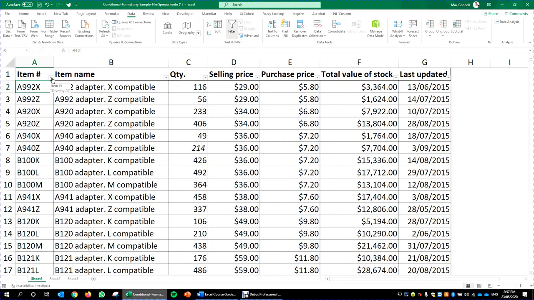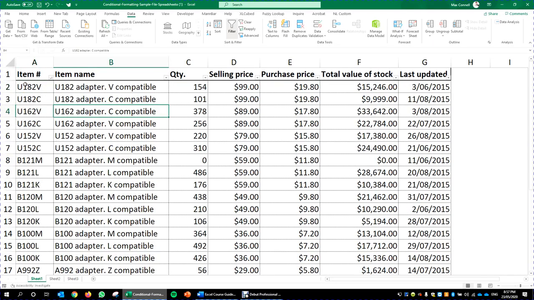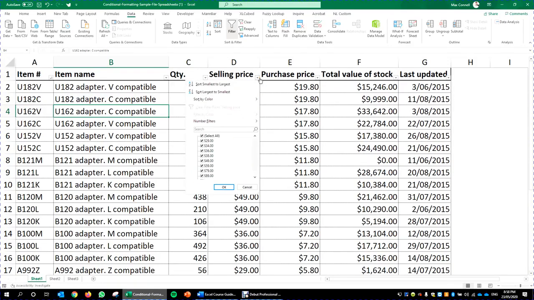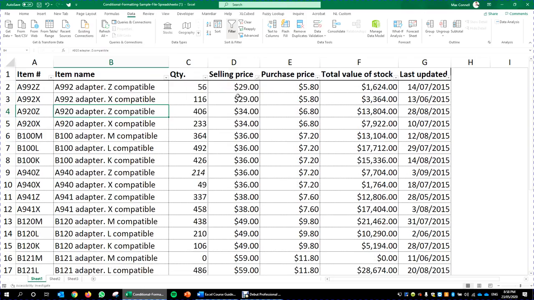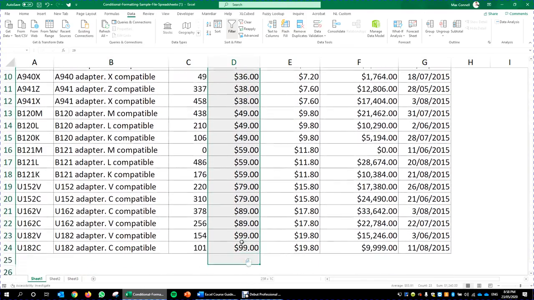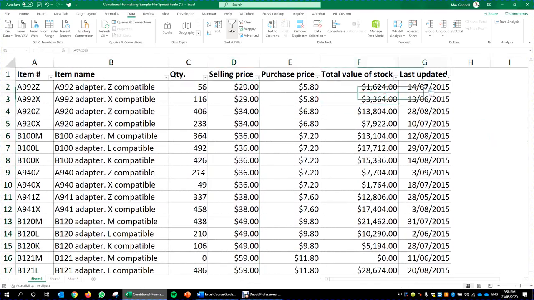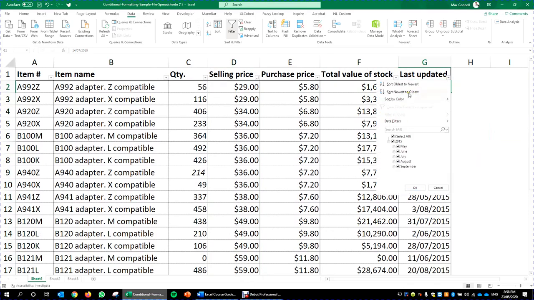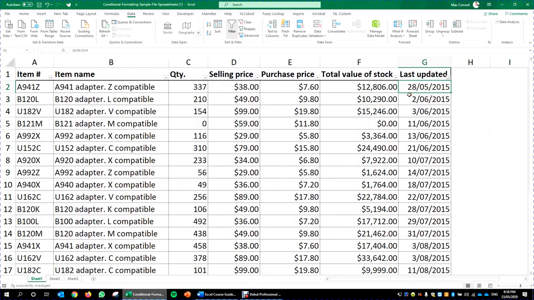So if we select this data and select sort Z to A, you'll notice that it's going from the highest letter to the lowest letter. Now we can do the same approach with values over here. So we can do smallest to largest value and it will still work. We can also do it with dates as well. If we select this, we can go oldest to newest and newest to oldest.